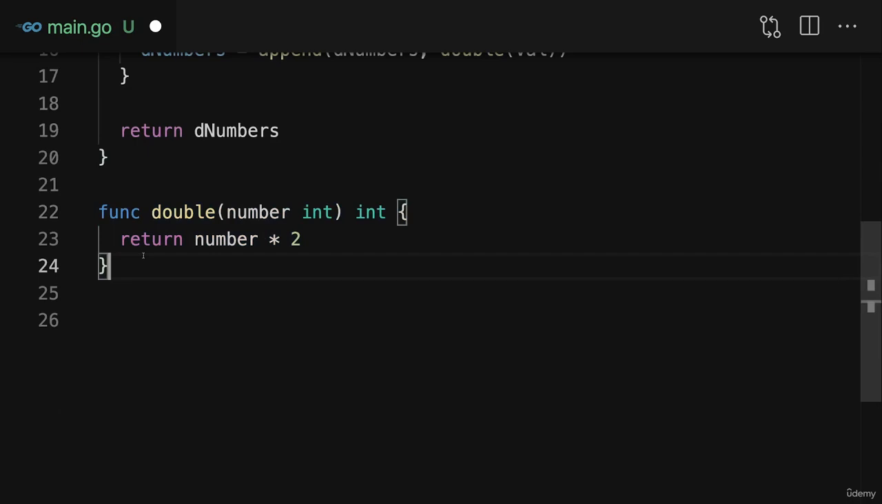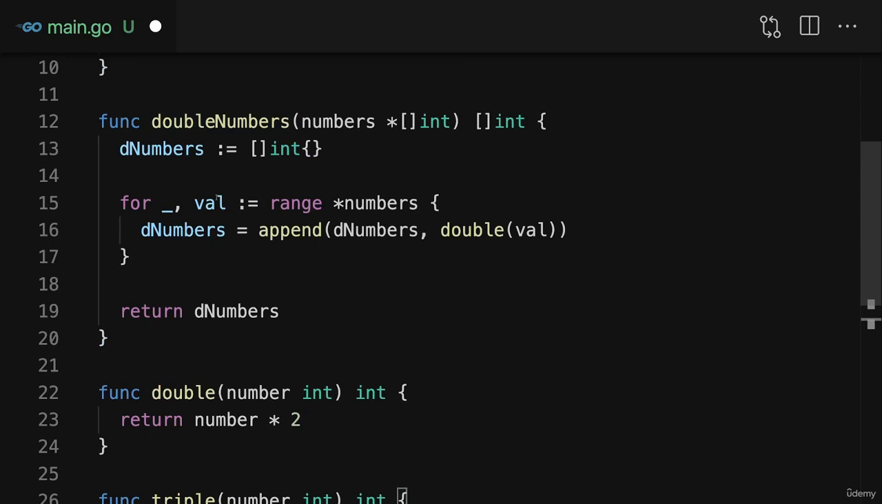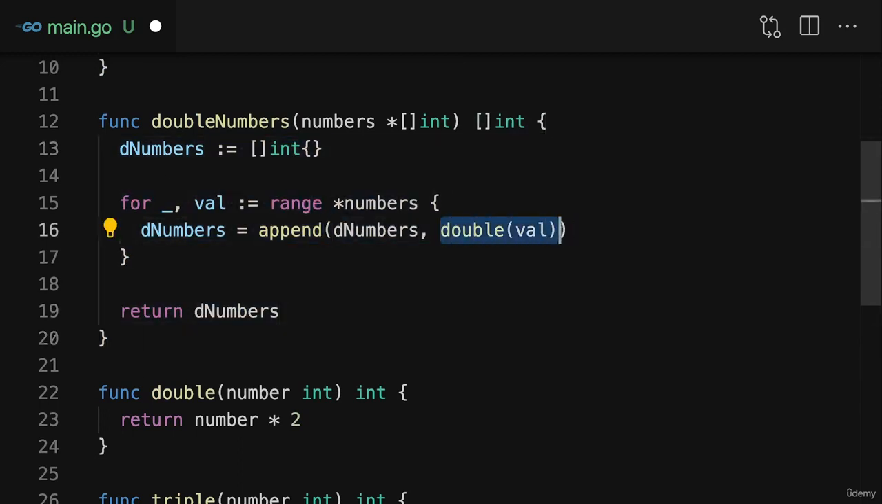Let's say we don't just have a double function, but we also have a triple function, which triples the value, just as a dummy example. Now, if we want to have a function that goes through all the numbers in a slice and triples those numbers, we have to write a brand new triple numbers function where we repeat all that code just to then call a different function here inside of that for loop. And that's where this functions are first class values feature can now come in handy.